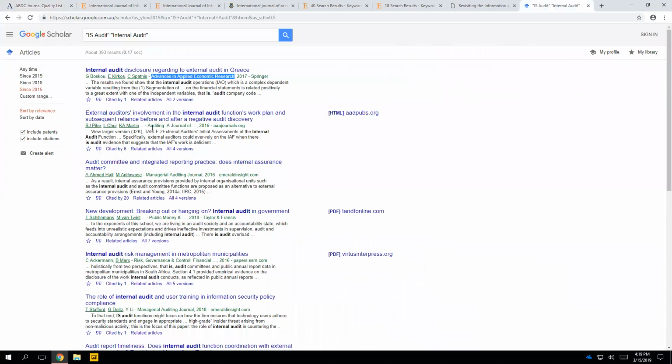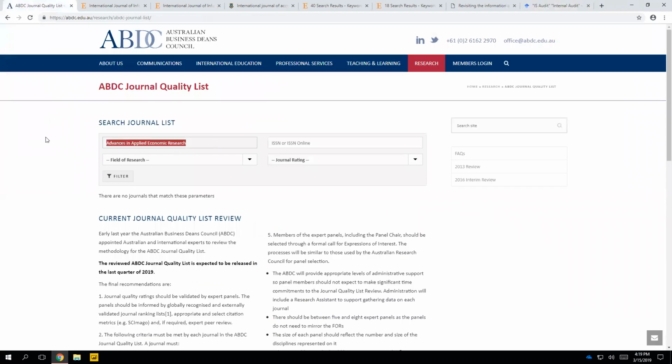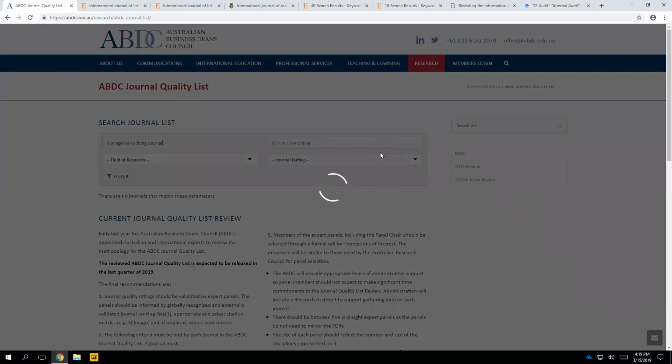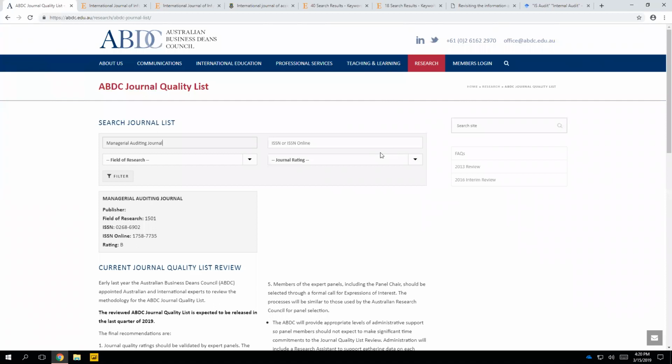But auditing, a journal of practice and theory, definitely in. Managerial Auditing Journal will also be in. So I can go both ways. To B. So there you go. All perfectly straightforward, perfectly simple. abdc.edu.au/research/ABDC journalist.